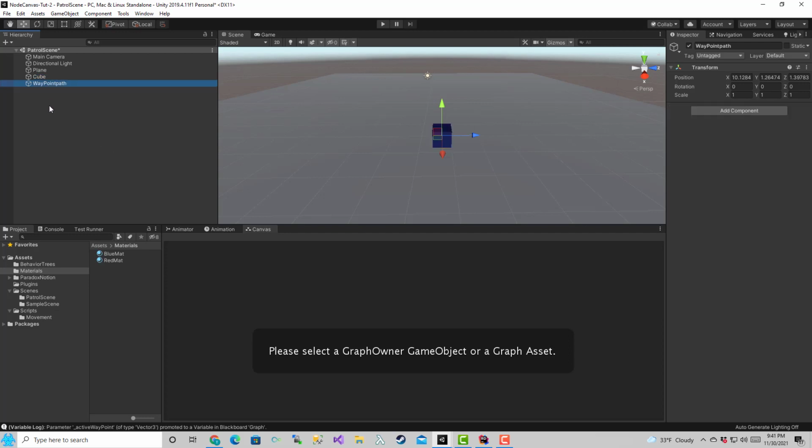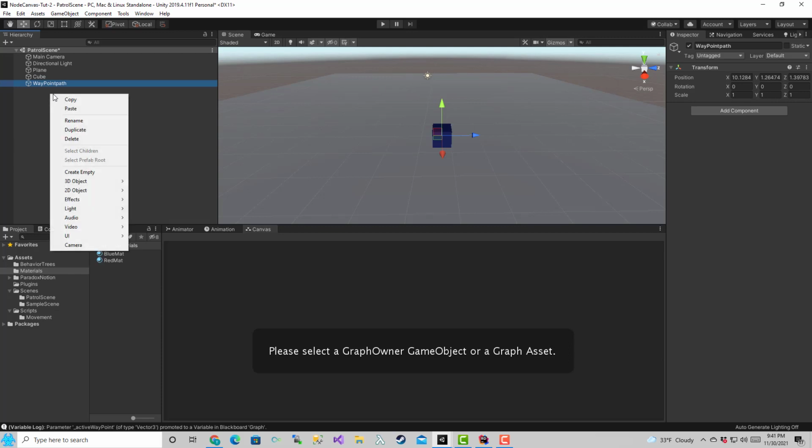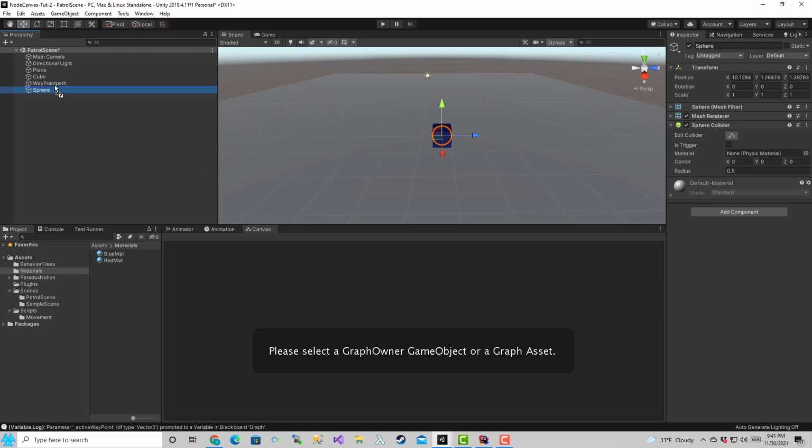And then the waypoint path, I'm going to create a sphere and nest that in here and also drag the red material onto the sphere, which represents our waypoint. All right. Now we've got to duplicate this several times. So if you hold Control D and hit that a couple times, you'll be able to duplicate the spheres.